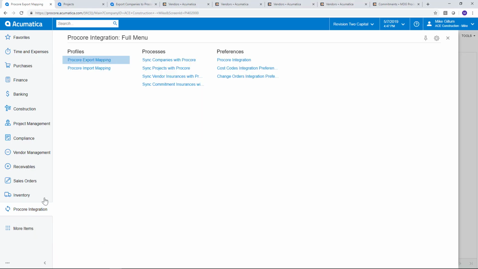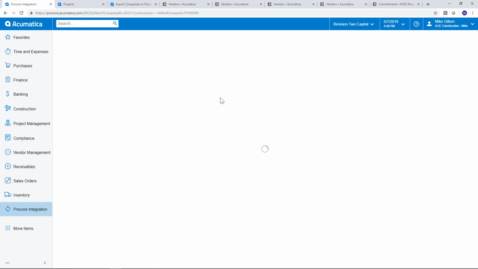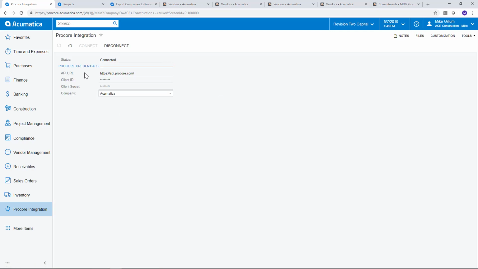So inside of Acumatica, you can see that I've already logged into the system and I'm sitting here on the Procore integration workspace. And I've got my full menu items here around the integration. The first thing I want to do is look over here under preferences. Let's click on the Procore integration link. And this is going to tell us that we've already connected to Procore. So I've got my Procore credentials already set up here, my company, the API URL that I'm linking to, all that's already been set up. This is the first step in getting the two products to speak to each other.